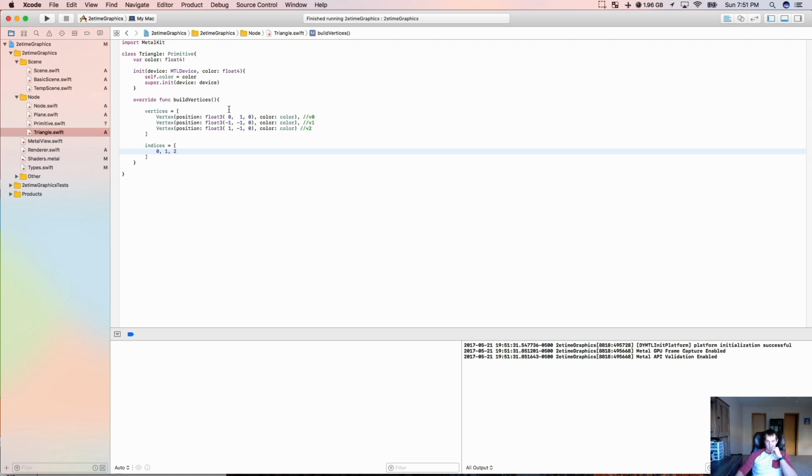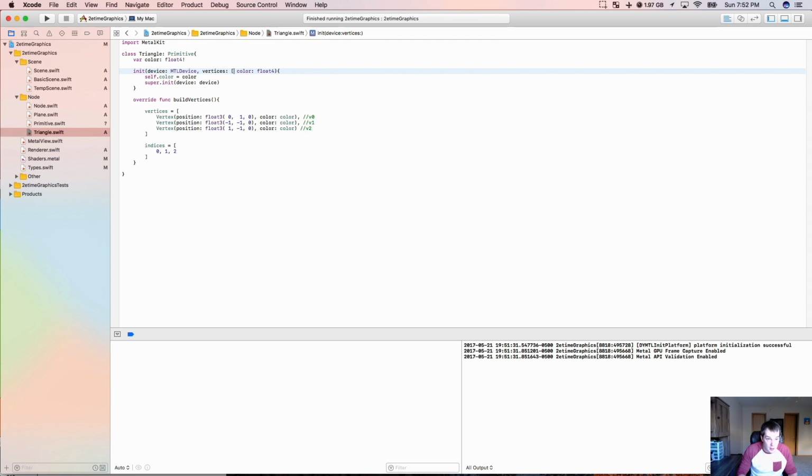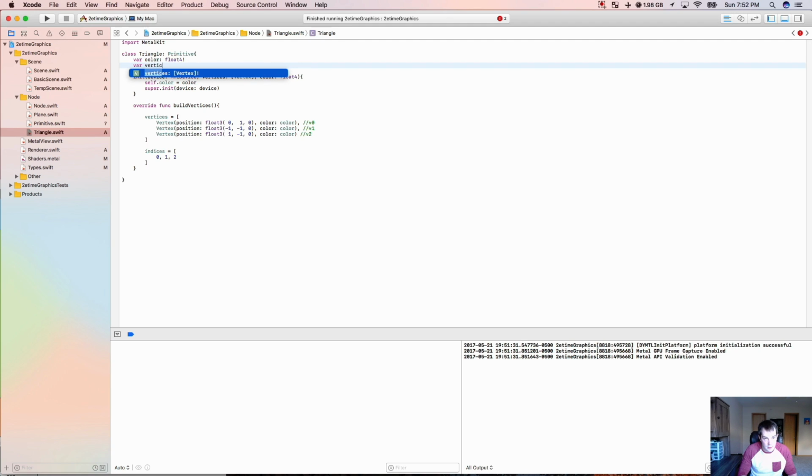Trying to think of the best way to do this without being too monotonous. Okay, so I'm gonna have to pass in vertices. So we have a color and vertices. And this is going to be a vertex array. Yeah, that's not so bad. So var vertices.